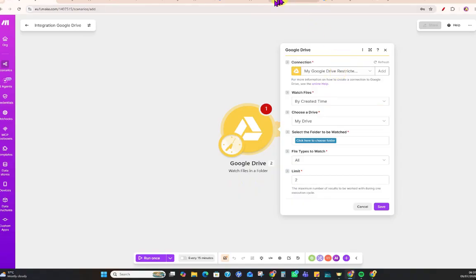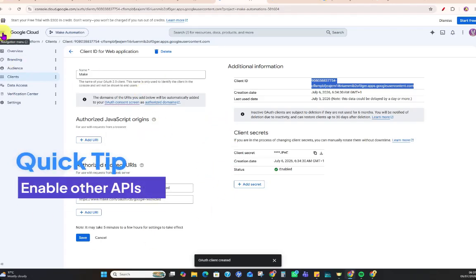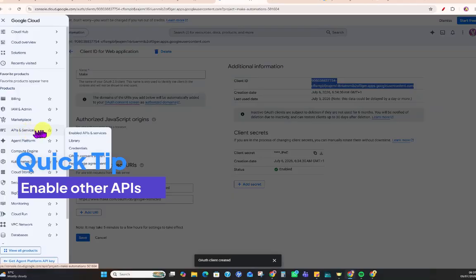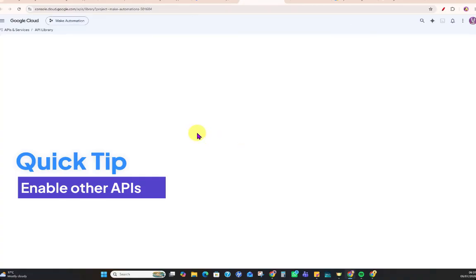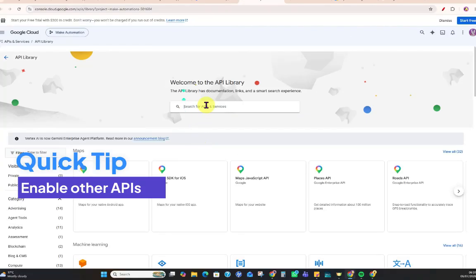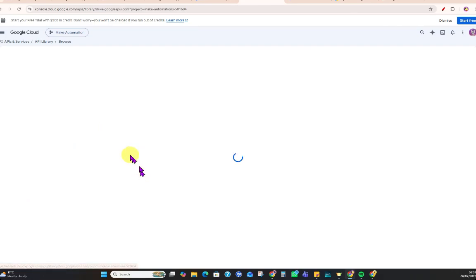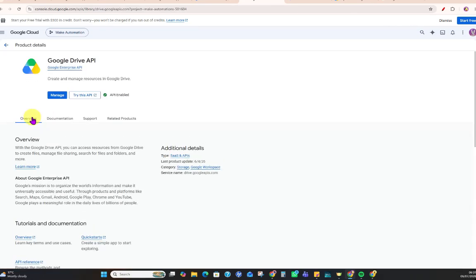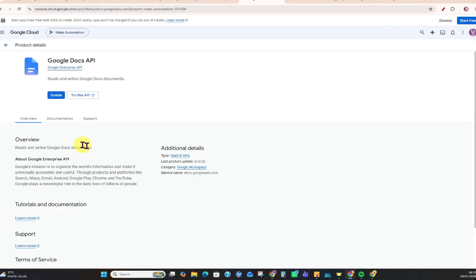Now, one thing though, if you go back to the project itself, if you go to the navigation menu, it will always be good if you just enable other APIs. So if you go to APIs and services, click on library. And here we enabled Google Drive API already. So here, if you go in there, it's already been enabled. Manage. So now we're going to add something more that you will use. For example, Google Docs API. Enable that.